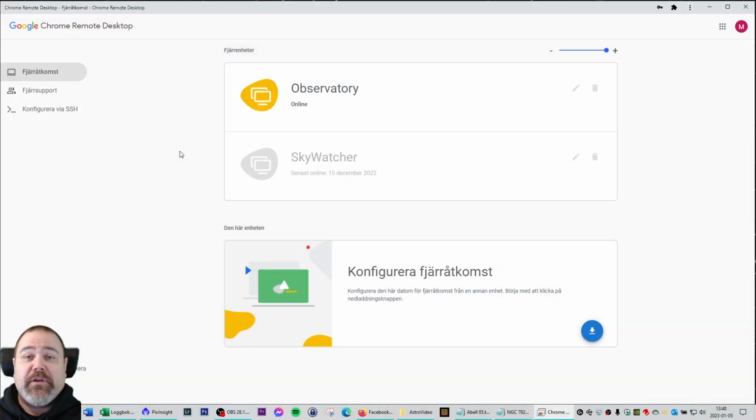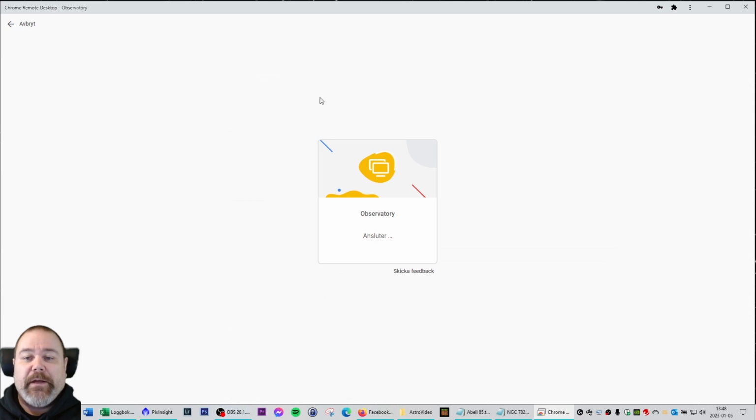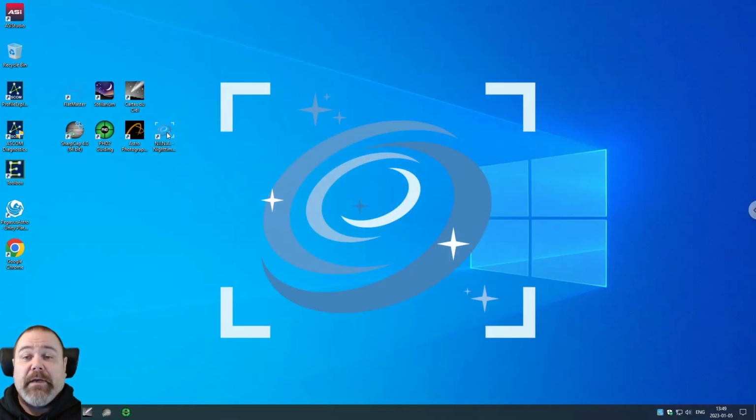I'm going to configure the acquisition of NGC 7822, also known, but not commonly, as the Teddybear Nebula. I'm going to connect to my observatory computer, starting N.I.N.A, and I'm going to connect to my equipment right now.